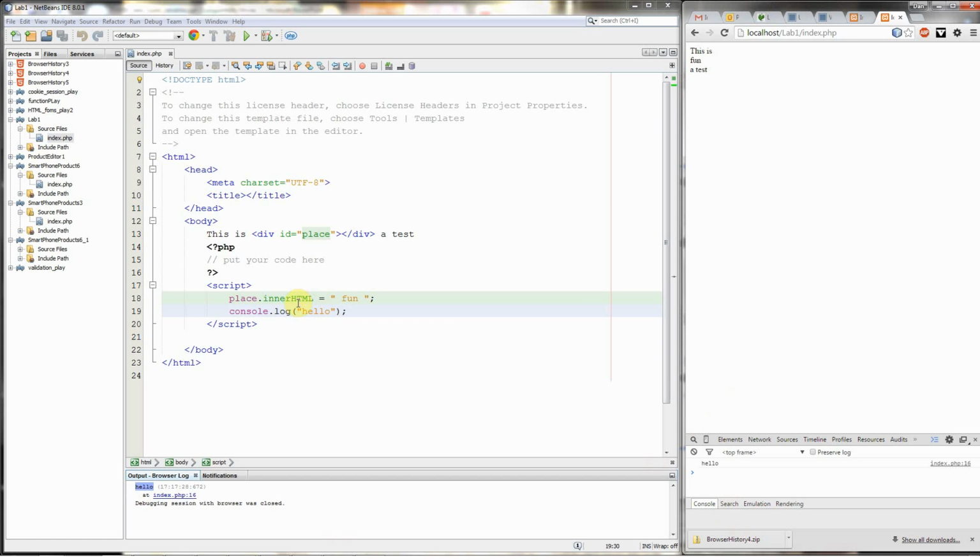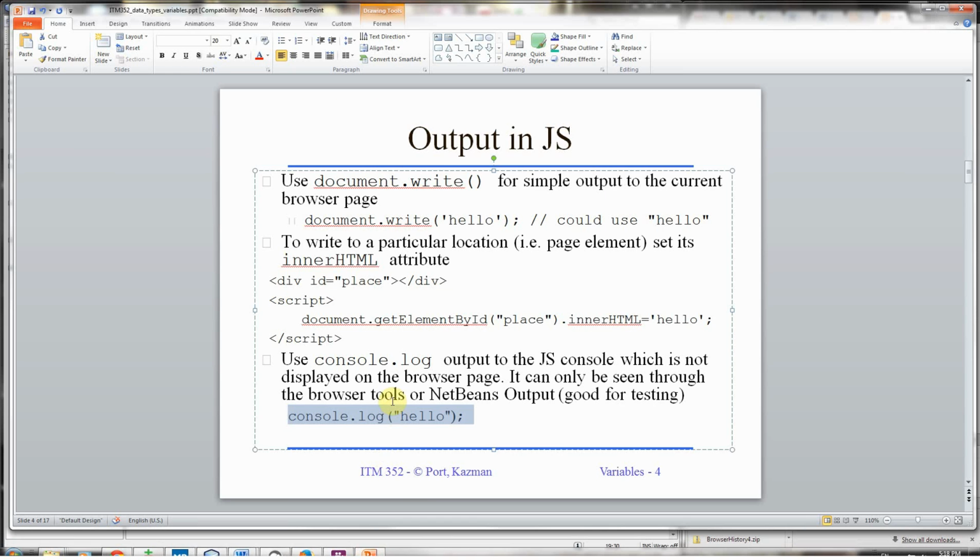So this is very useful when you need to output little messages. That's for development purposes, to see where things are at, get values of things, whatever, but you don't want it to appear on the screen. Okay. So that's JavaScript, right?